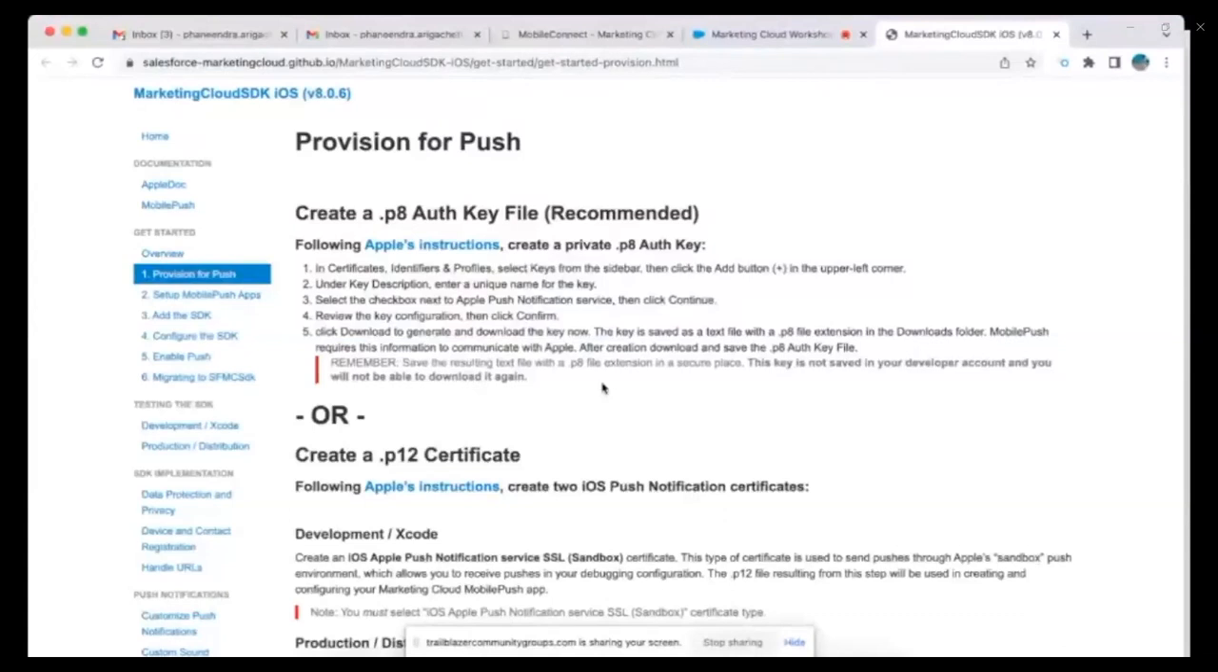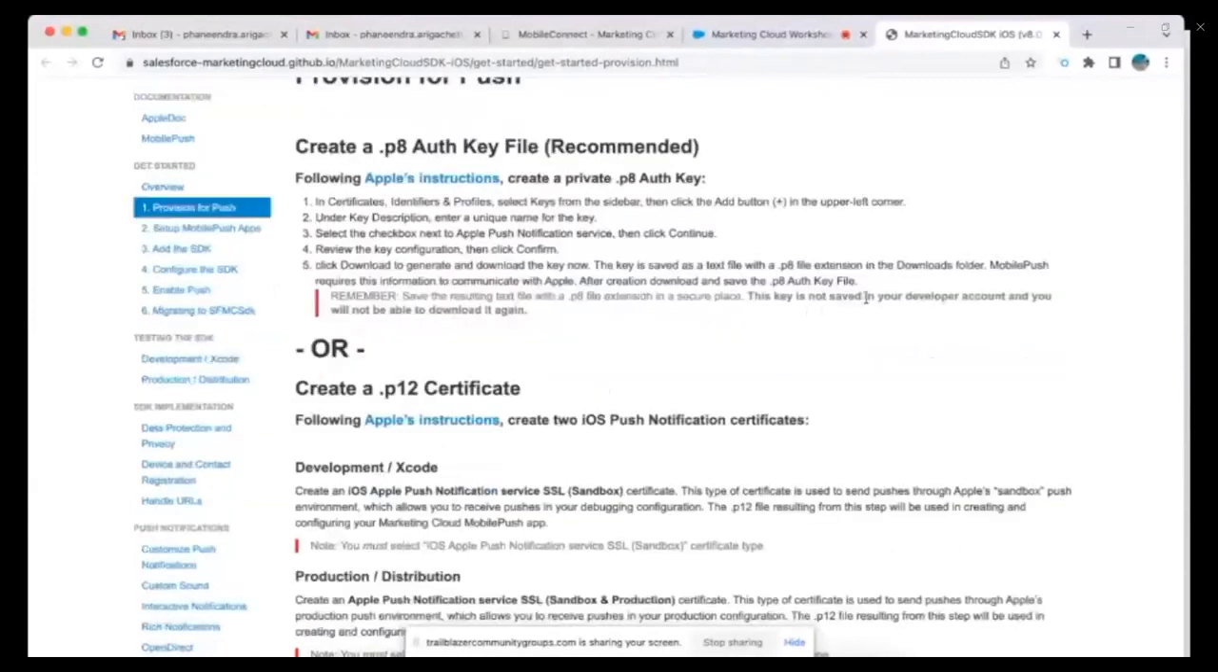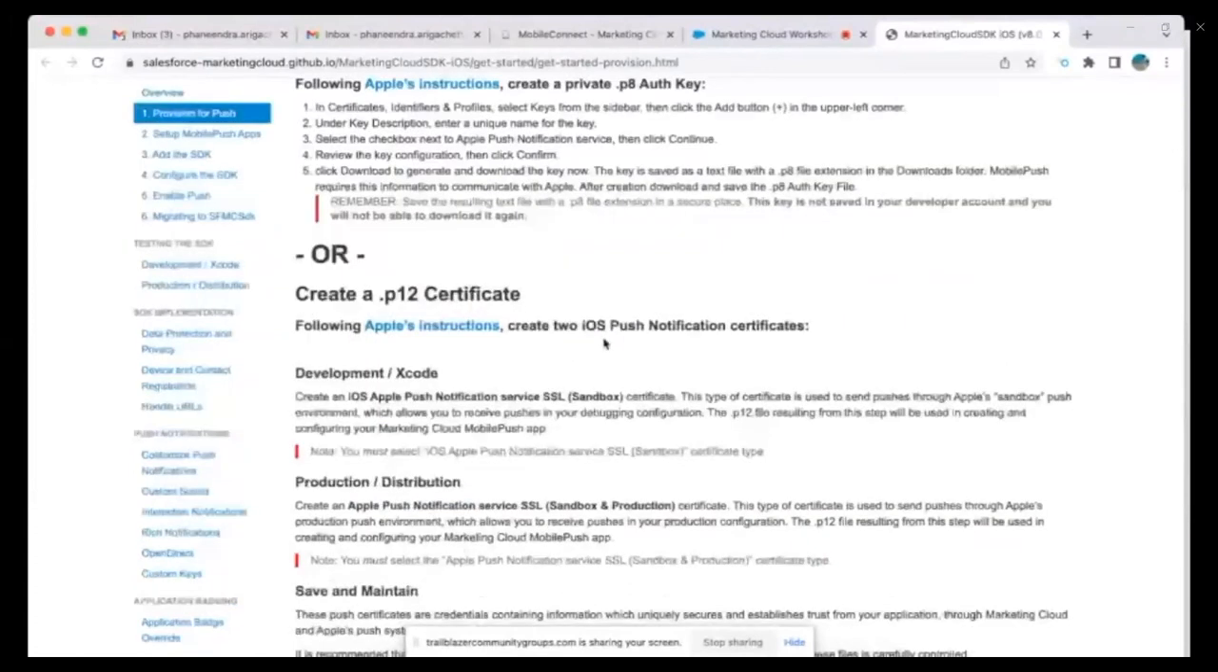Okay. So as I said, save the resulting text file with the .p8 file extension, because the key is not saved in your developer account, and make sure it is downloaded and put in a proper folder. Okay. There's one way: .p8 will be supported for auth. There's another, the .p12 certificate, as well. So either can work ideally, because some of the developers can go and write the code under Xcode. Xcode is the kind of library where iOS developers can write the code. So they have to use this P12 certificate to configure with the Marketing Cloud Mobile Push app, right?